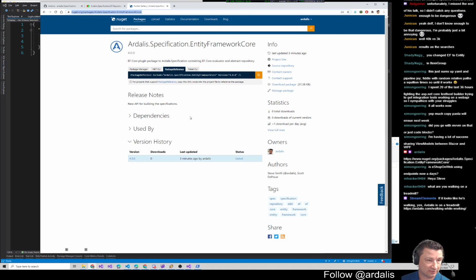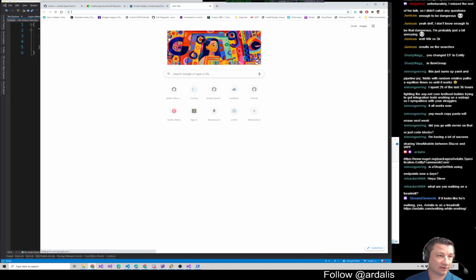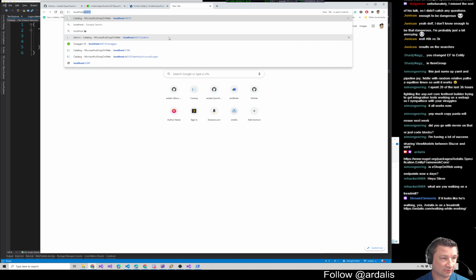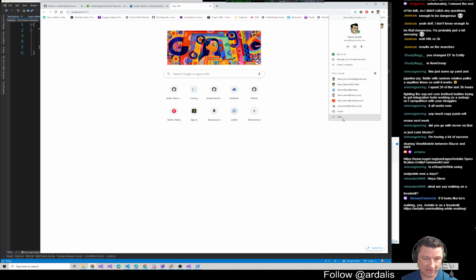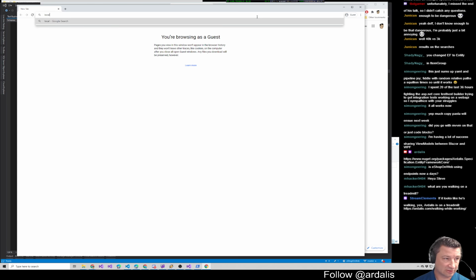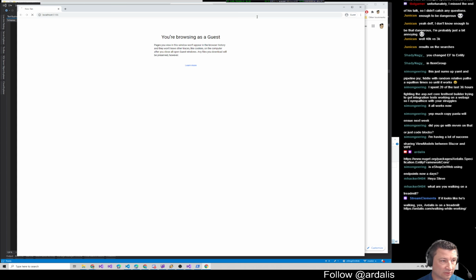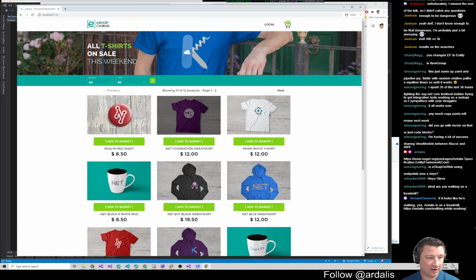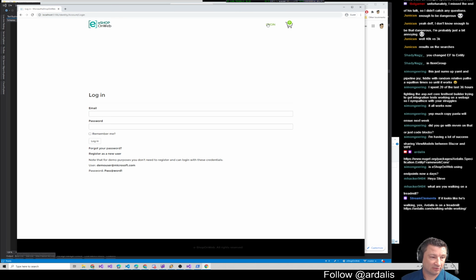Alright, so here's my web at 5106, and the API base is 5200. So let's go here and create localhost. And actually, I need a guest browser. This thing always has issues when I don't do it in a guest browser. So there's a guest browser, localhost 5106, like that. And there it is.